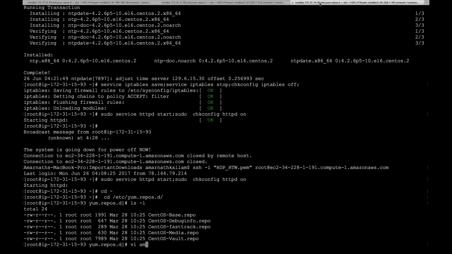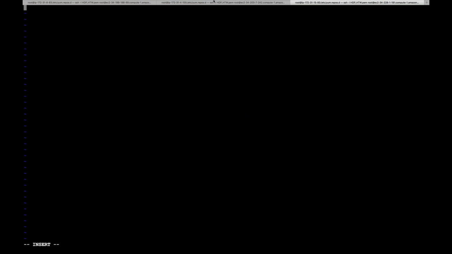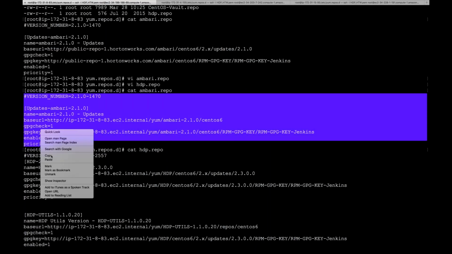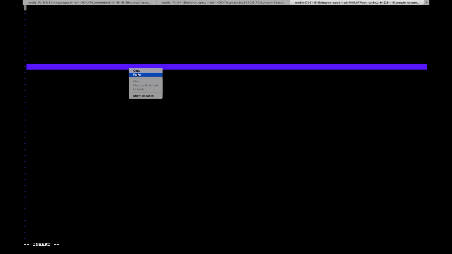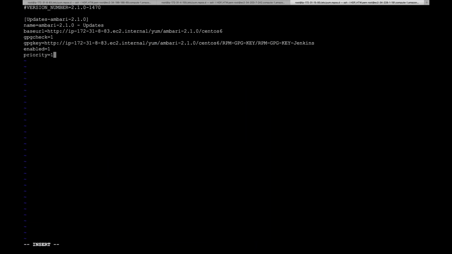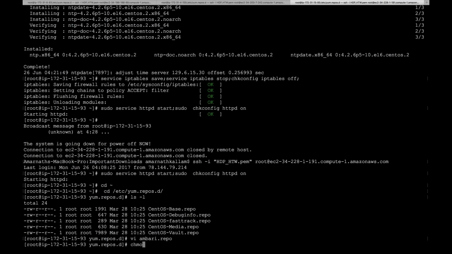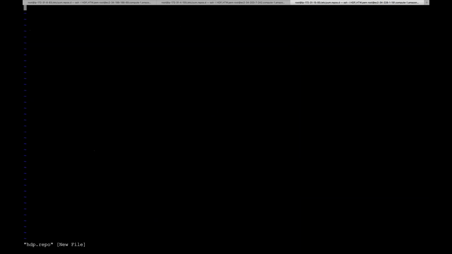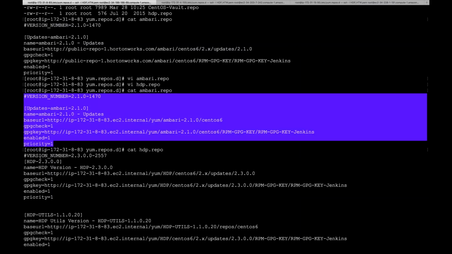vi ambari.repo. Append mode. Okay, in that, take this bit, copy this one, paste it here. Be very careful. Yeah, the version number is copied this time. Nicely done. chmod 644 ambari.repo. I appreciate it. vi hdp.repo. Append. Insert mode is active. Go and copy it from here.